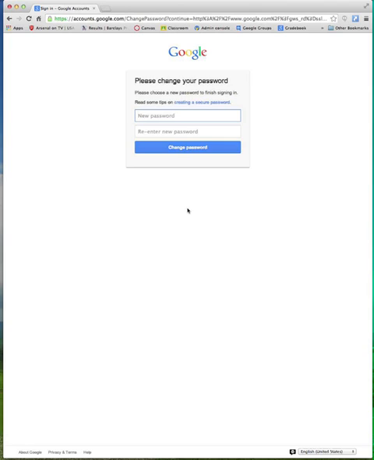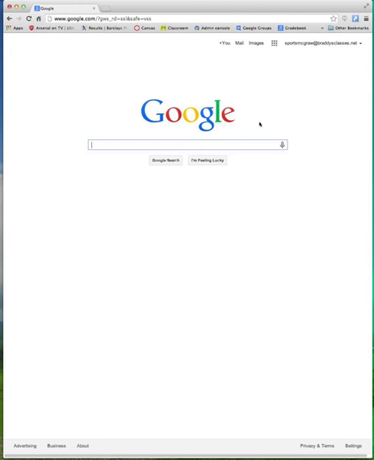Now, the first thing it's going to ask you to do is create a new password. So I'm going to type in my new password. Just know that I also serve as the site administrator for this, so if you do forget your password, I can reset it pretty quickly. But do try to make it something that you're going to remember. I select change password, and there we go. I'm now in my Google account, which from where it is right now looks kind of boring. But once we get into the meat of it a little bit, I think you will enjoy it.